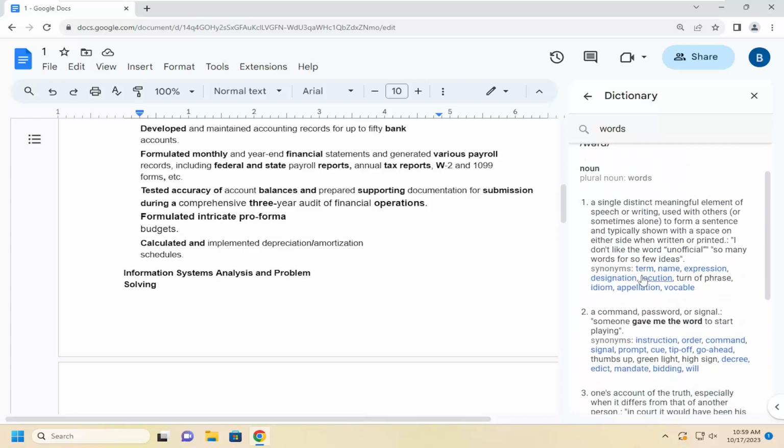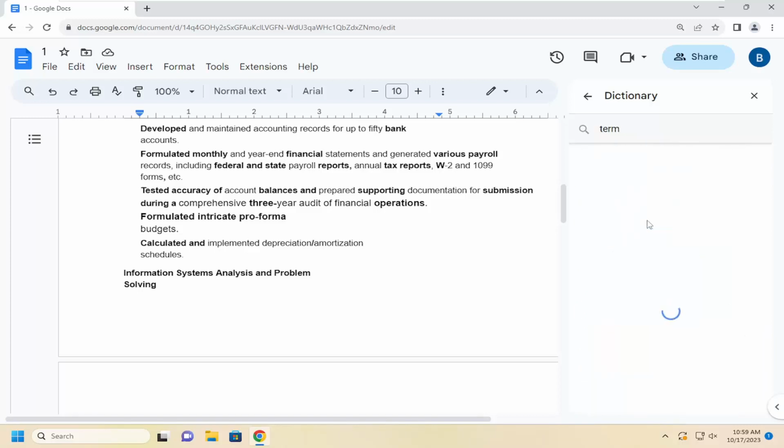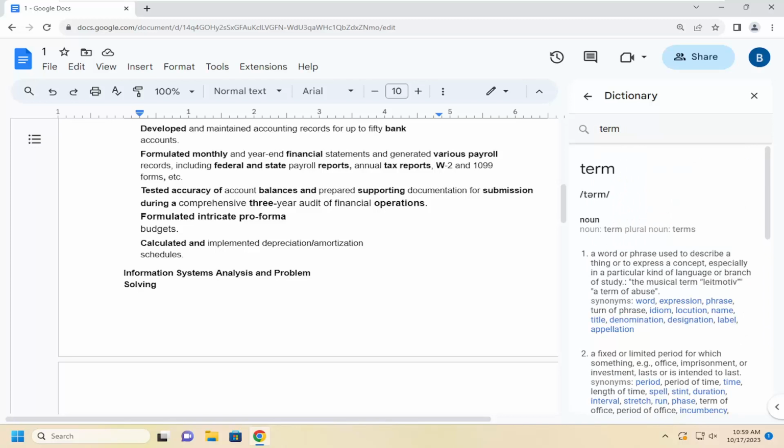If you have synonyms that it suggests here, you can actually select the hyperlink, which will pull up its own new dictionary page result for that word.